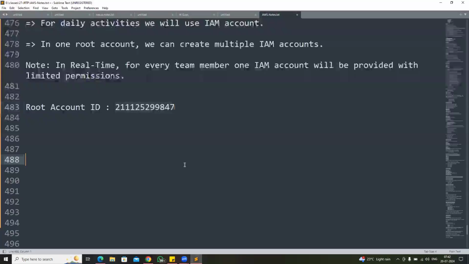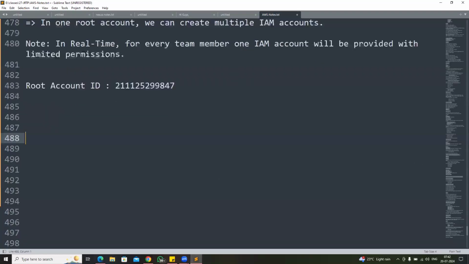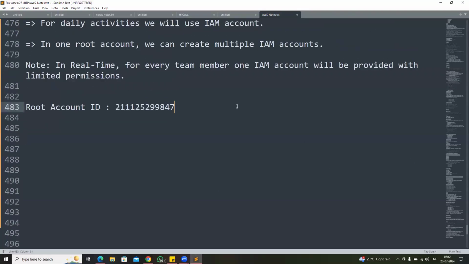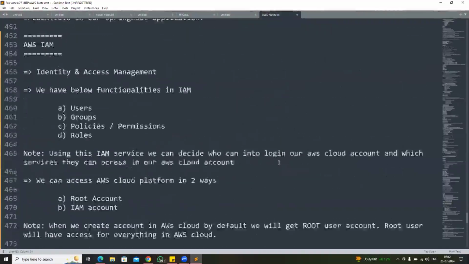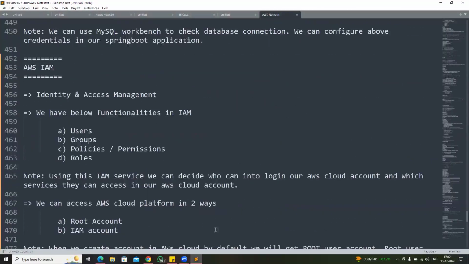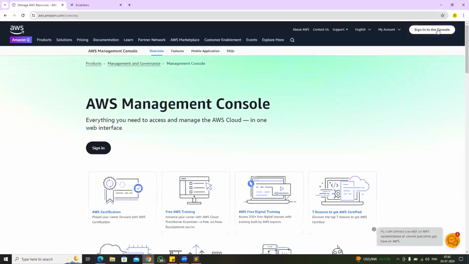In real time also, once we join a project, they will provide IAM access. They will create an IAM account for us and give us limited permissions. So when we are performing our daily activities in the AWS cloud, we are going to use an IAM account only. And let me show you another functionality.